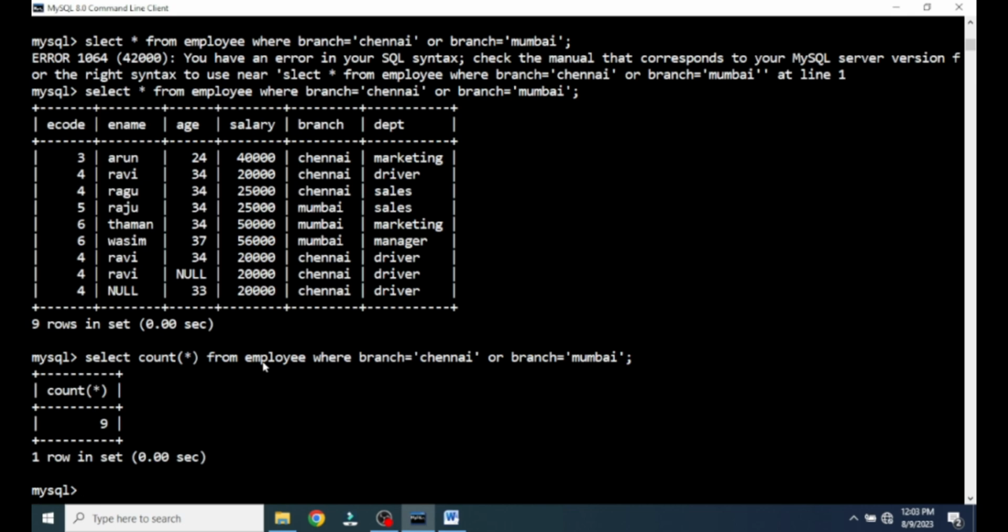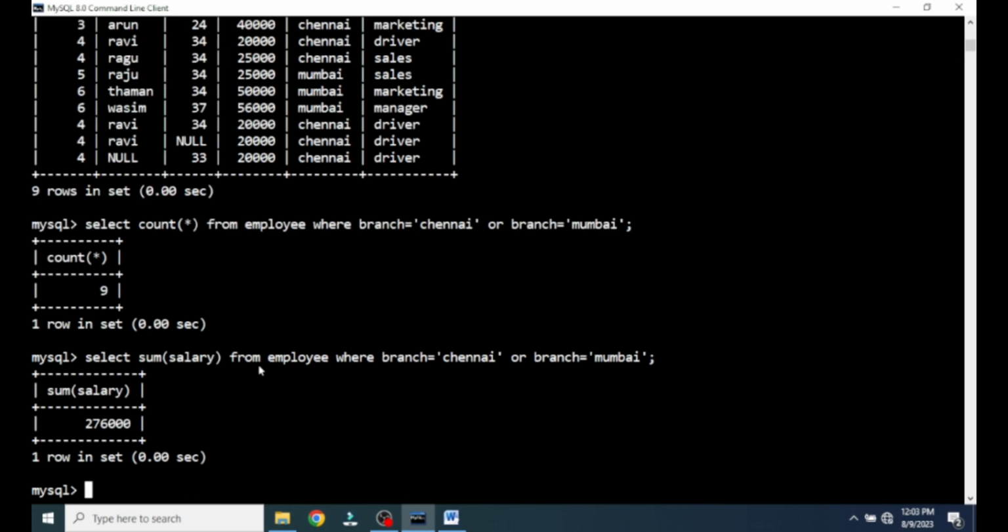So we are counting the Chennai and Mumbai branch rows. We are not counting Chennai separately. We are not counting Mumbai separately. We are counting both branches. We are grouping both Chennai and Mumbai into one group. If you are using where clause, you can create only one group. You cannot create multiple groups. So Chennai and Mumbai branch data are displayed here. Totally there are 9 rows. So you can find out the total salary of both branches, Chennai and Mumbai branches. So for that you can use sum function. This is the total salary of Chennai and Mumbai branch. So you can find out the average.